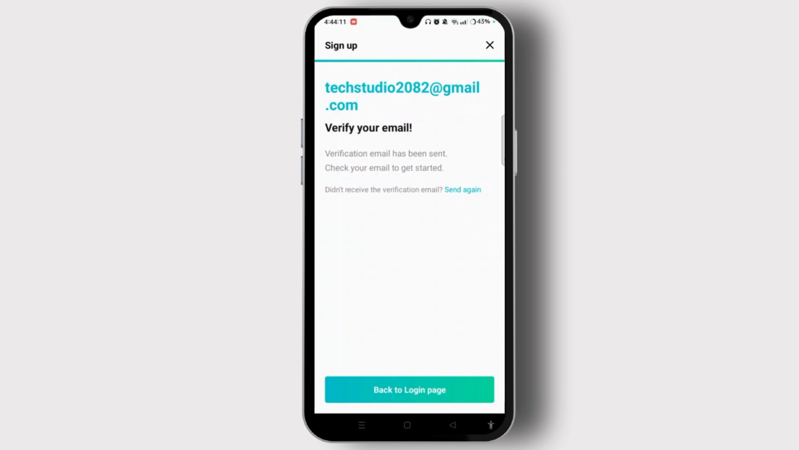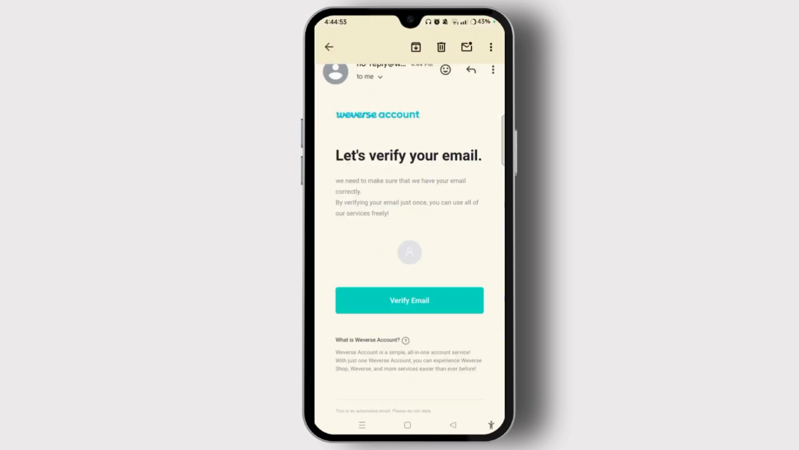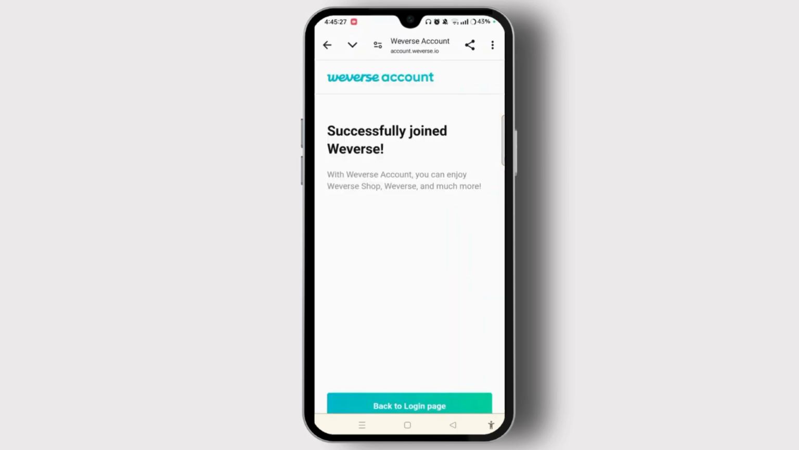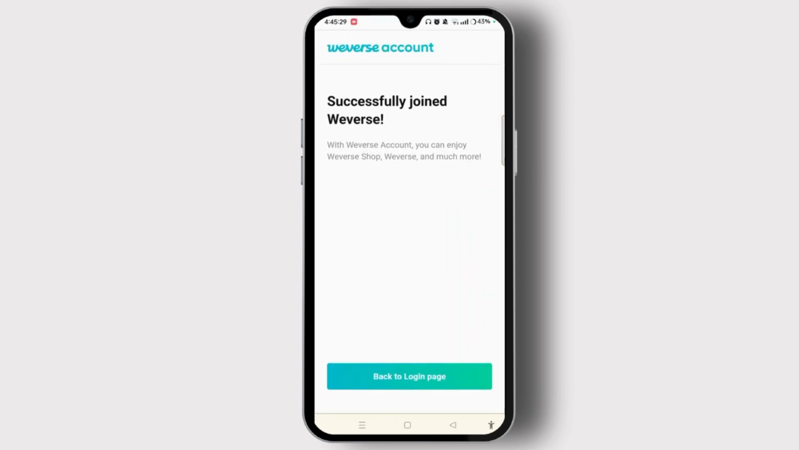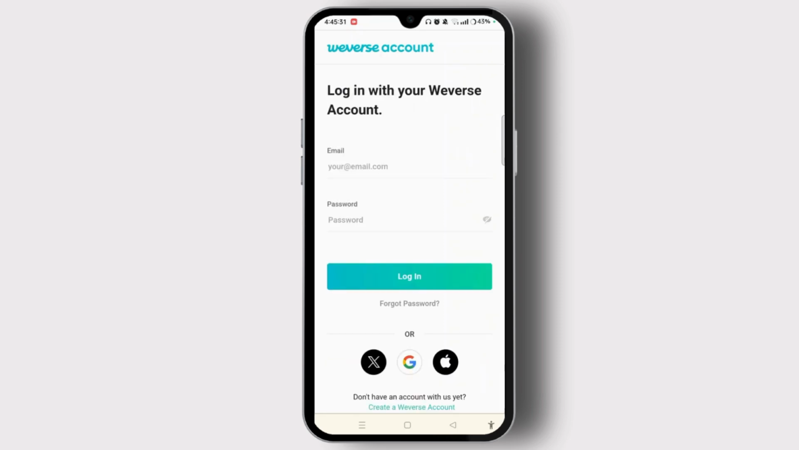So you need to look for the email that has been sent. So we already have received the email. Let's tap on verify email button and verify your email. Now we can successfully join Weverse. So let's tap back to login page button at the bottom of the screen. Enter your login credential and you can easily sign up or create Weverse account.